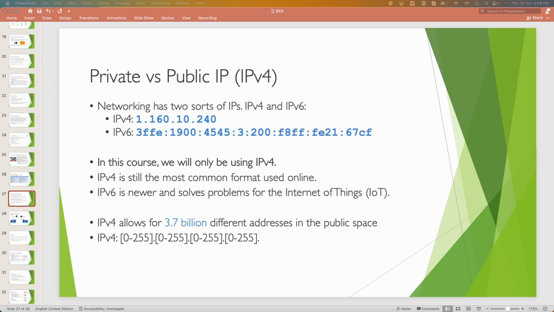To know about networking in AWS, first we need to learn some basic terminologies. We need to first learn what a private IP and a public IP are. Networking has 2 sorts of IPs: IPv4 and IPv6. AWS supports both IPv4 and IPv6 IPs.